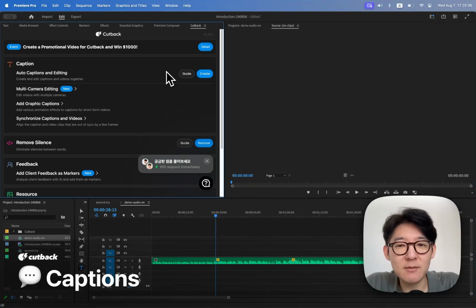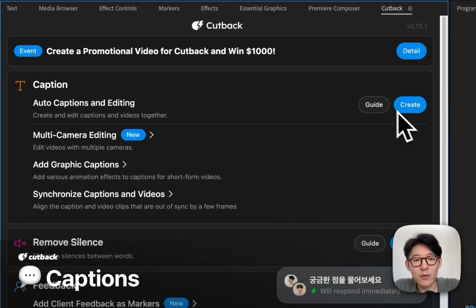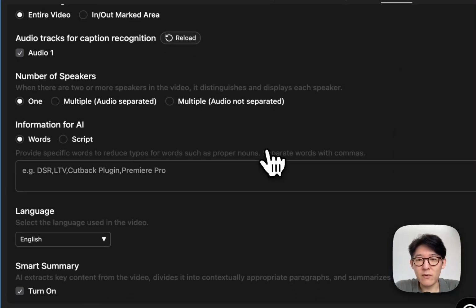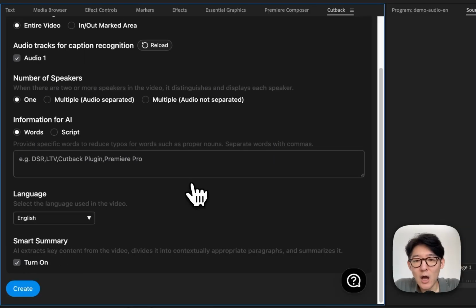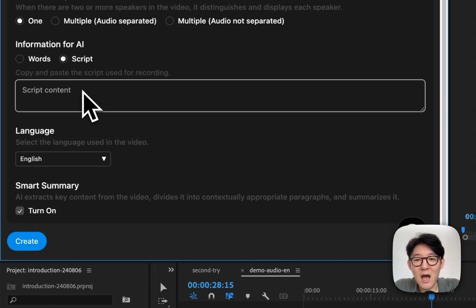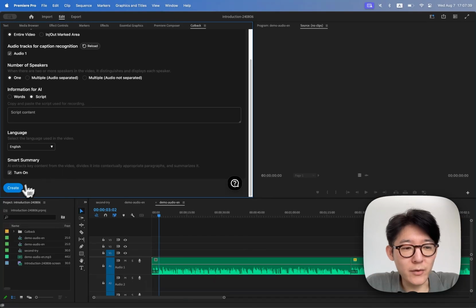Cutback makes adding captions super easy. Just click on the Create button on the Auto Caption editing menu. You'll see a bunch of options for customizing your captions. Cutback uses the latest fine-tuned AI models, ensuring top-notch caption accuracy. Better than Whisper. You don't need to tweak most settings, but you can give the AI a heads up about specific details like pronouns or technical terms. If you have a script, just paste it in, and the AI will use it to improve caption accuracy. When you're ready, click the Create button.